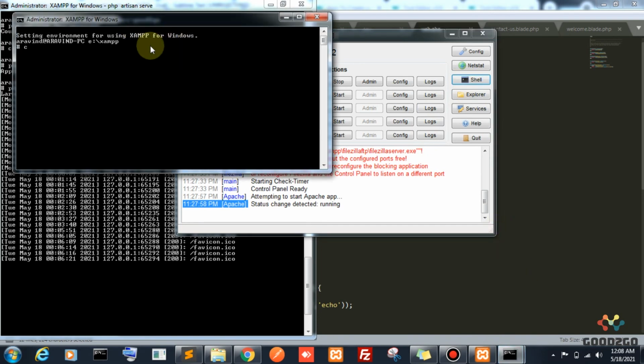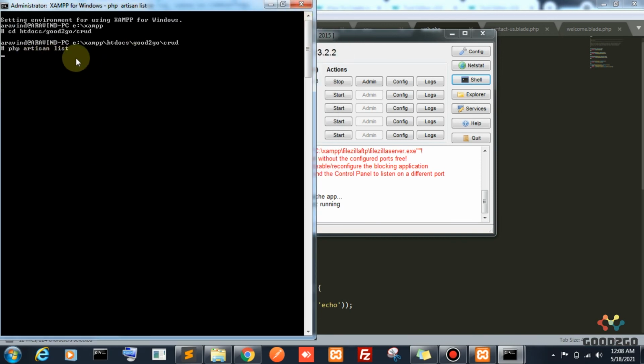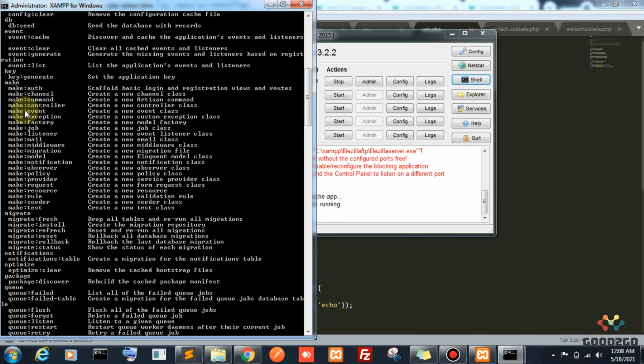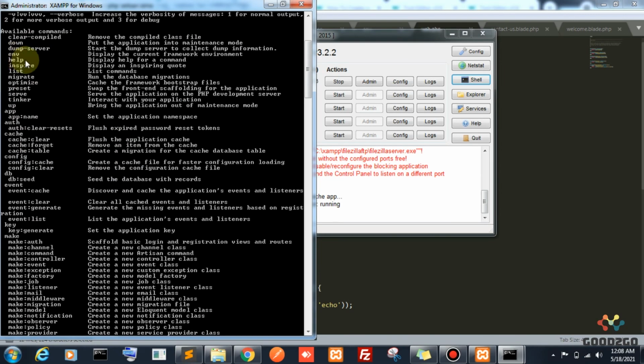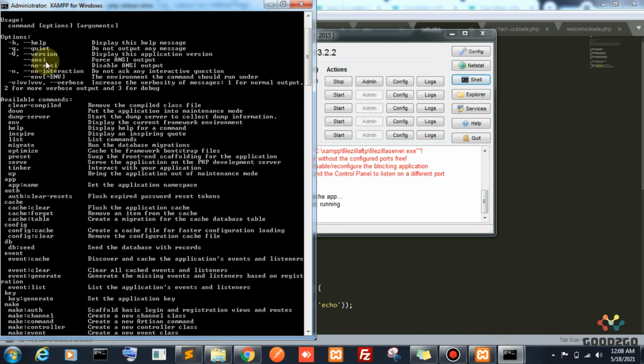command prompt, cd htdocs. What is the package name? CRUD. Inside the project we are using CRUD. What are the commands available in Laravel? PHP artisan commands are available in Laravel. We can just use the php artisan list method. It will give you all the PHP commands which are held inside the package.